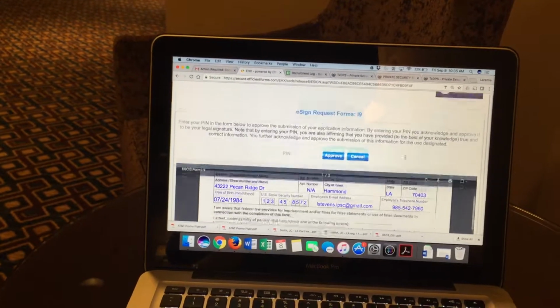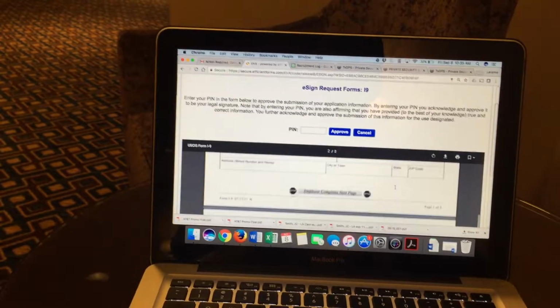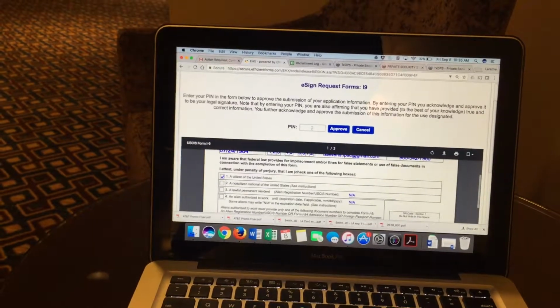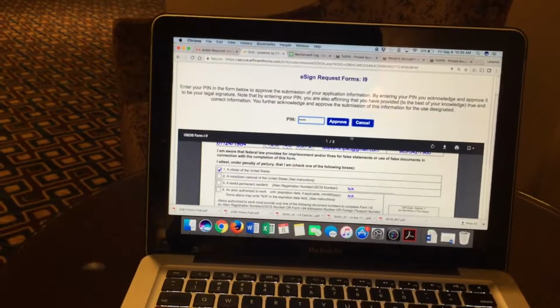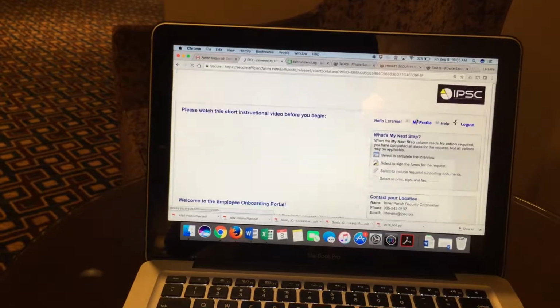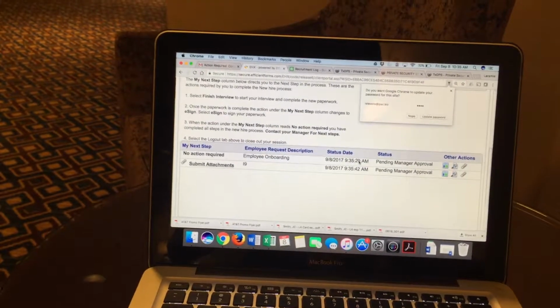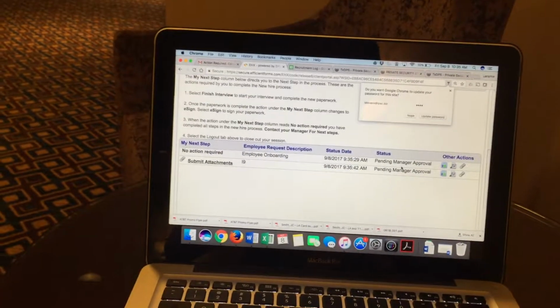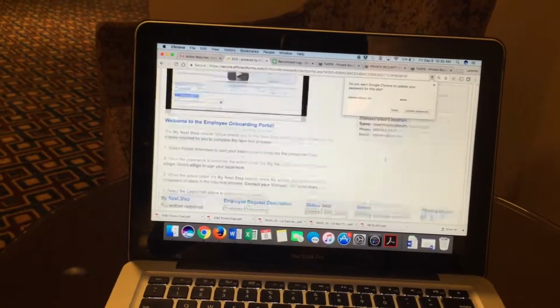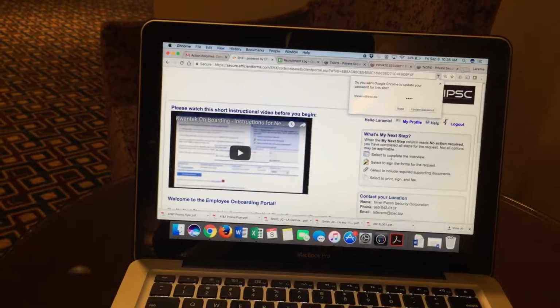So there's the I-9. We can scroll down and view the information that's in there on the I-9, and they can say, yep, that's good. They'll put their PIN in. They'll approve it. And that is it. It brings them back to the home screen. They are done with the onboarding, and it says pending manager approval. That's for HR to handle on their end. So that's what it looks like going through the whole hire process from an employee standpoint.